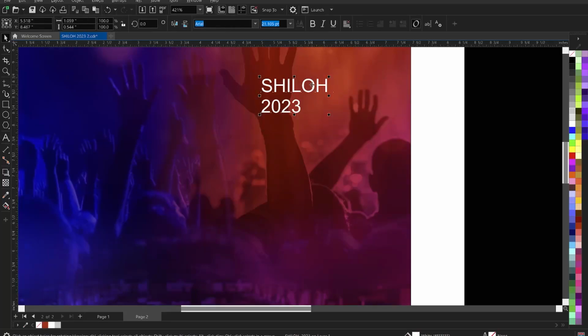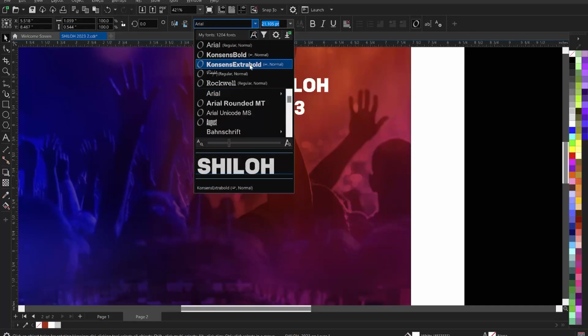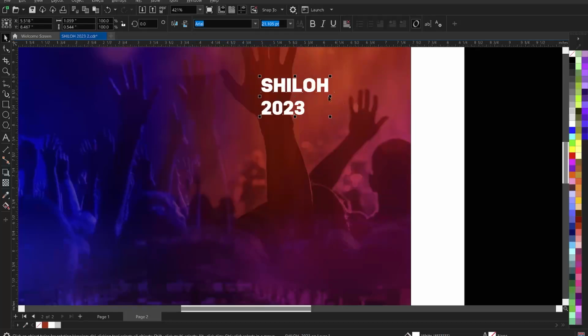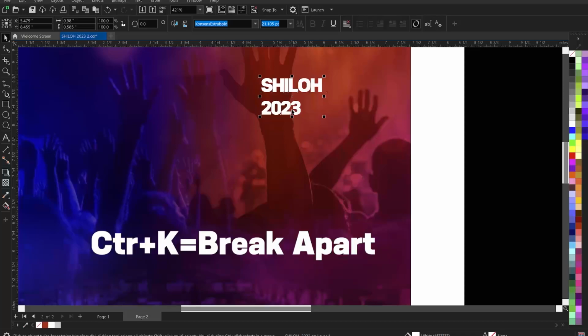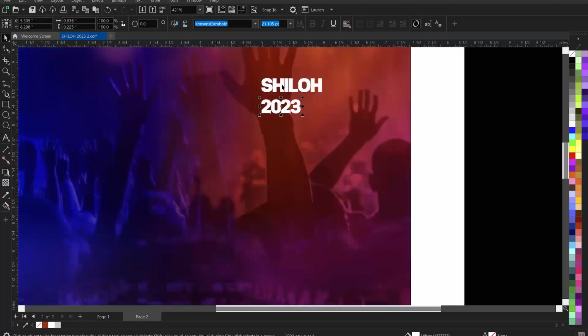We'll now come to our font, and then give it Consens Extra Bold. If you know me too well, you know how much I love that font. I love it so much, and I can use it because it's a family font. I can use it either thick, regular, bold, or extra bold. So now that you have it this way, you now press Ctrl K, K for knife, on your keyboard, to separate them. Okay, let's leave it here, right?